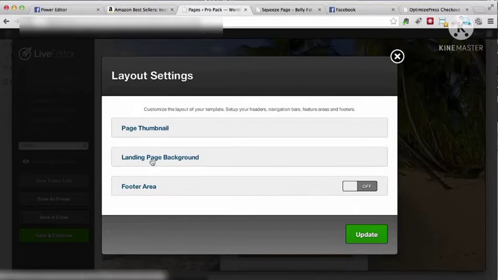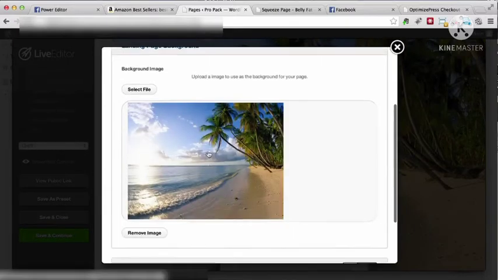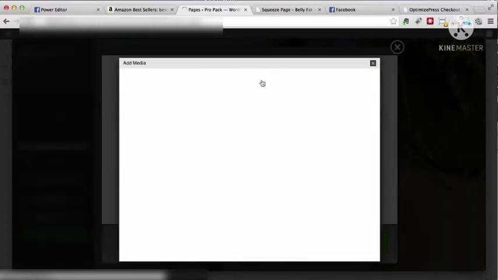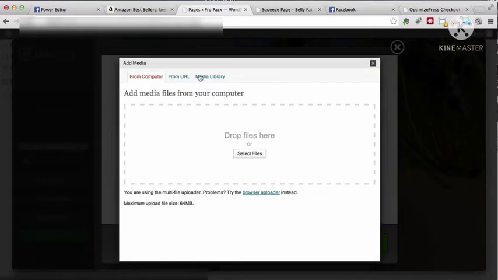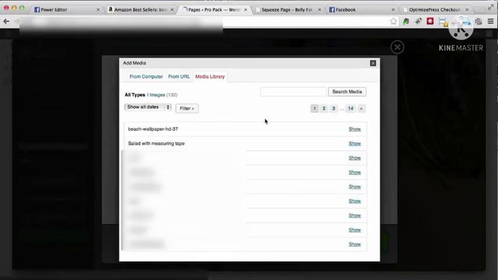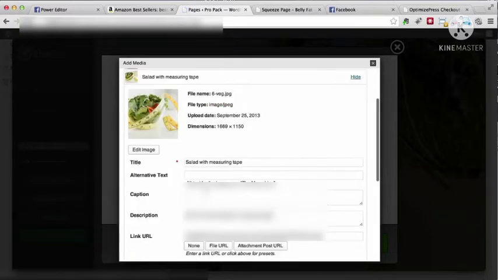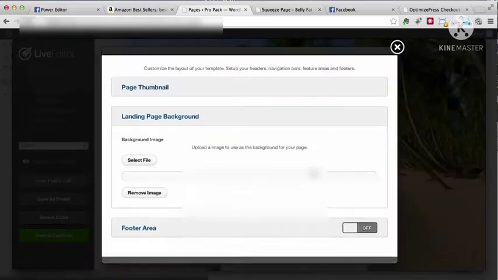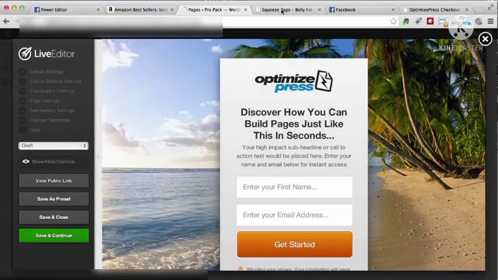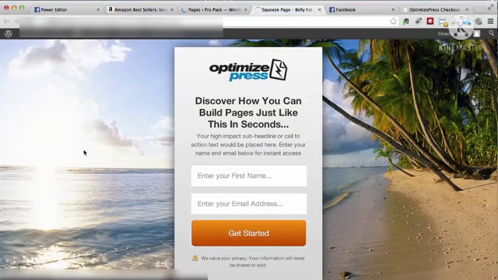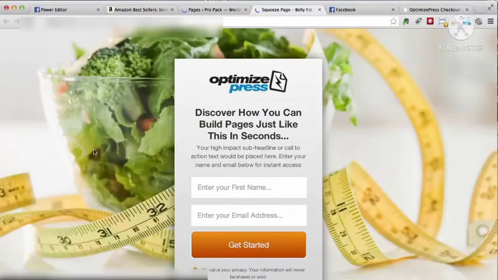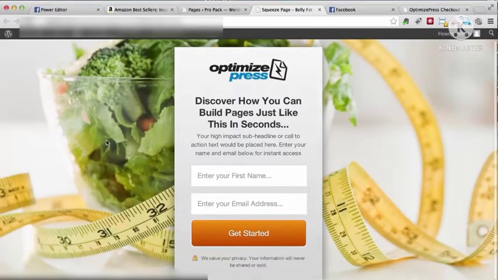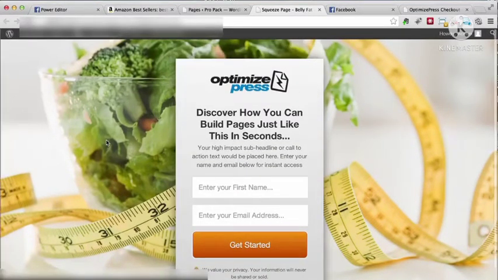Here we go. Landing page background. I'm going to remove this one. I'm going to go to Select File and the Media Library because I've already uploaded it. It's over here. I'm just going to select full size, then insert into post and click update. Now, I'm going to come back and refresh this page. In my opinion, the squeeze page with the beach looks a little better, but this also looks pretty good.